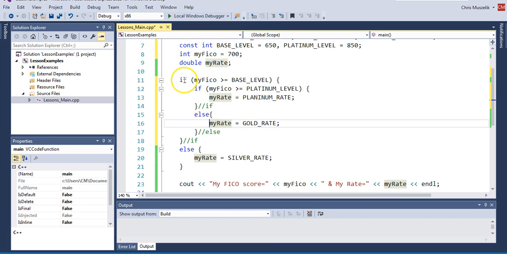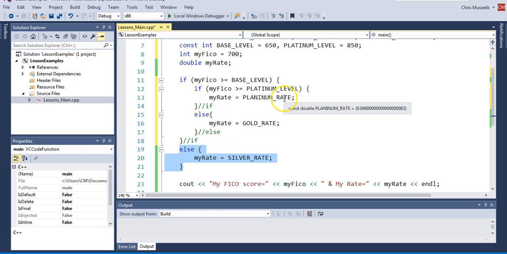So the idea is that once you successfully get into this branch of logic, then one of two things has to happen. You either are going to get the platinum rate or you're going to get the gold rate. If this evaluates to be false in the beginning, then execution won't jump into this bunch of logic here. Execution will jump into this else statement. So if on line 11 that expression is false, then we're going to jump down and execute line number 20. So in this case, we actually have three different branches of execution.